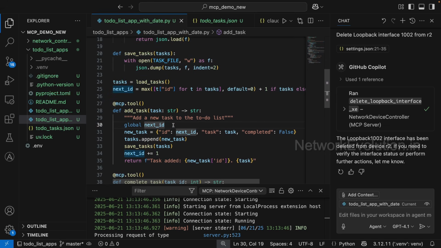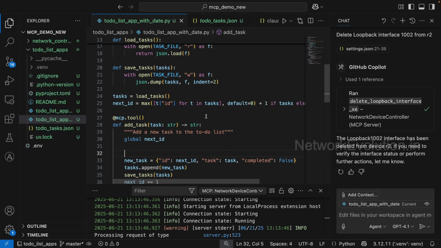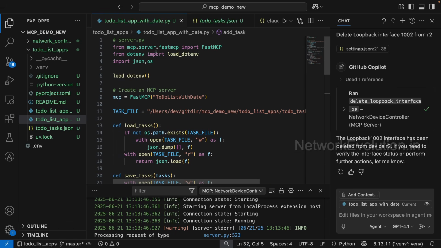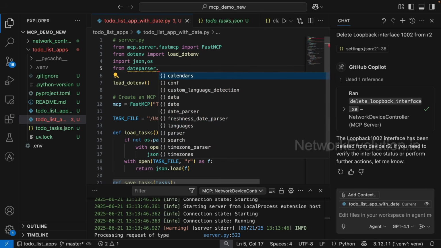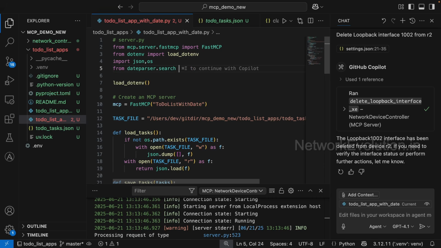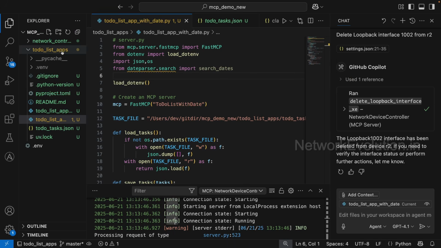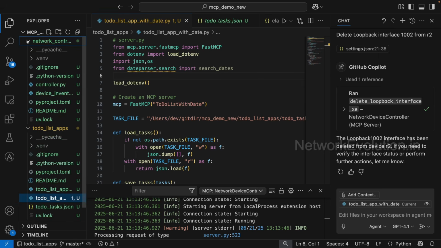Now here we need to add logic to parse the date from the user input. For that we can use a library called dateparser. I'll import that: from dateparser.search import search_dates. And we'll change the Python interpreter here because currently we are using the network controller interpreter.